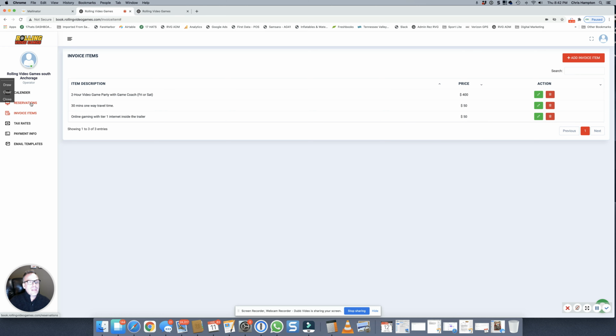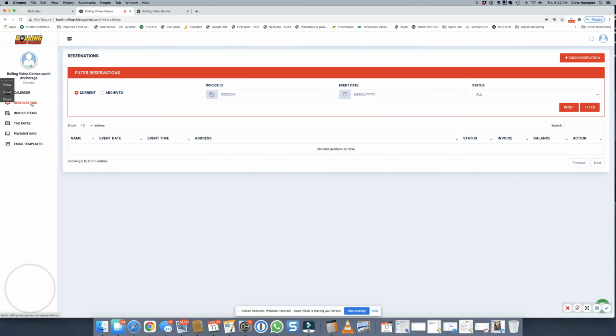Now, as we start playing around with the different reservations and events, if you go to reservations, you'll be able to see them here. There's nothing here now because this is a new account, but you can search for them by the invoice ID or the event date. You can filter it any way that you want, maybe only the ones that have paid, etc. And they'll all be listed here under all your reservations.